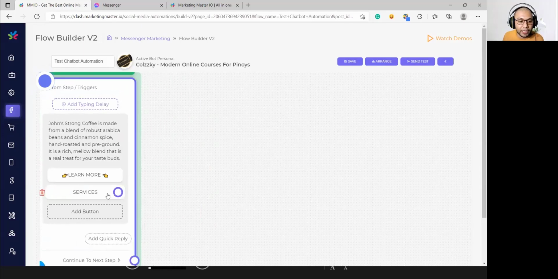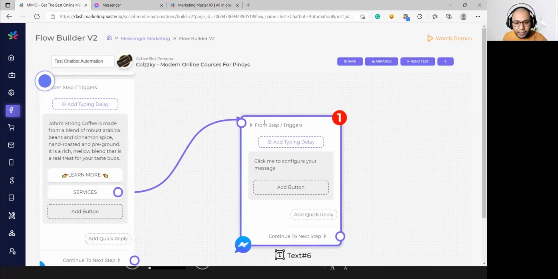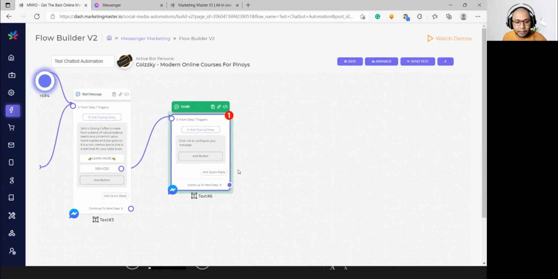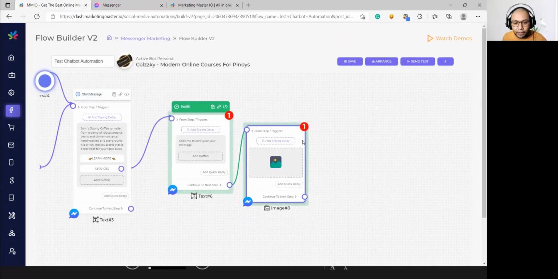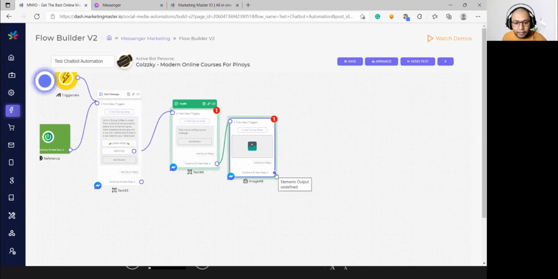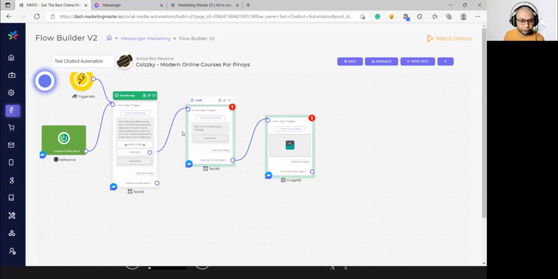So to add the message, click on this button, click on the screen, and then you would be able to see it here. Next, we are going to add another message in here. And after that, let's add a simple image. And then, yeah, let's just add these two.